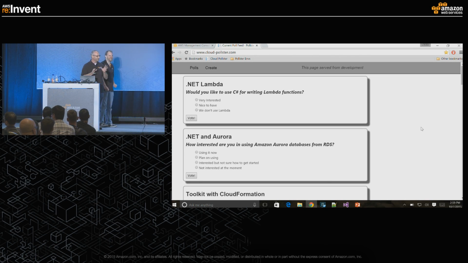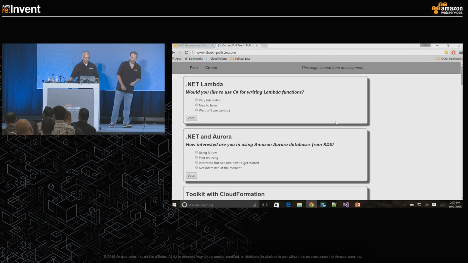Let's be honest here, but it will guide us a little bit in where we go in the future. Now, full disclaimer, we don't want total chaos today, so we've disabled the ability to create polls. That won't work, and you'll get an error if you try. But please go to Cloud Polster, do some polling, and let's see.